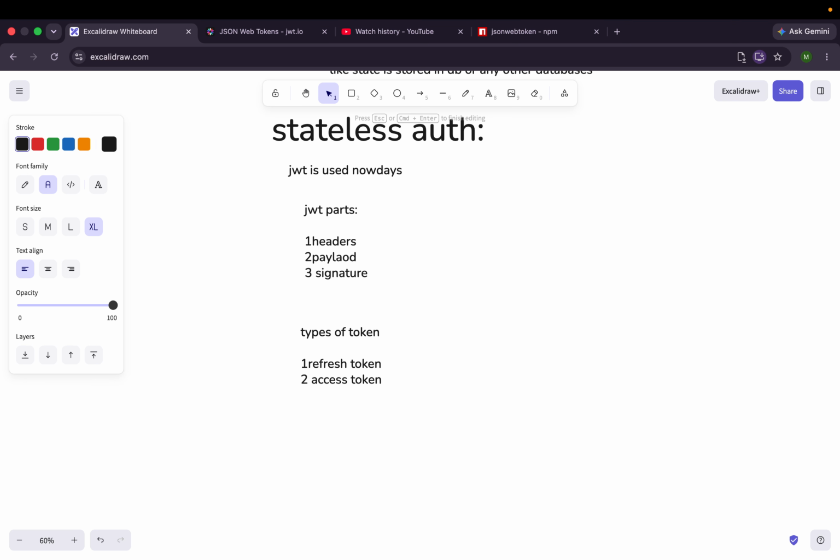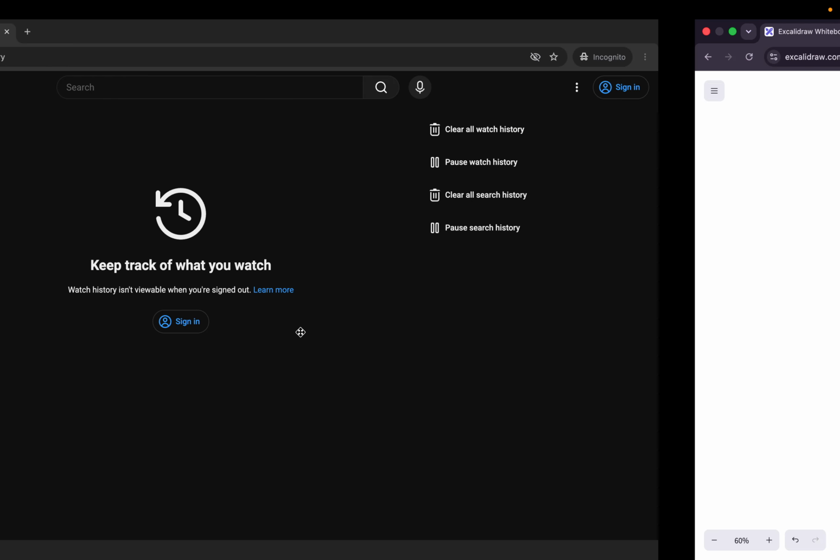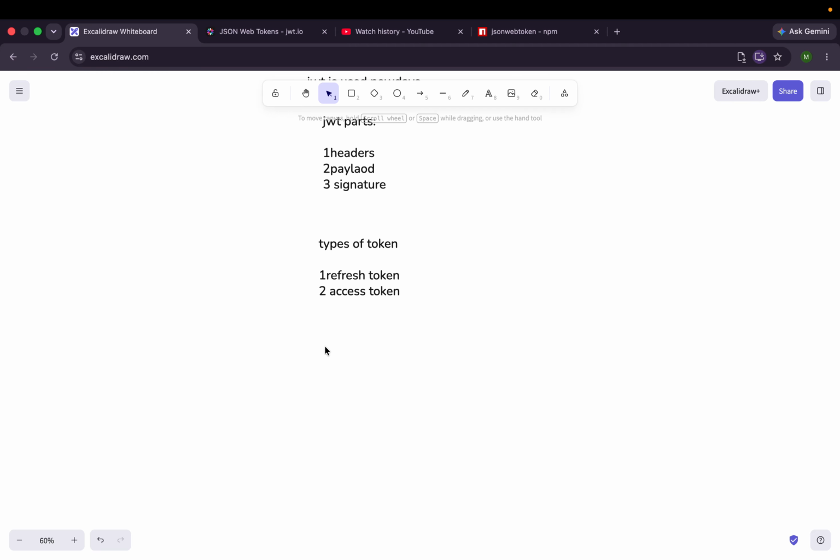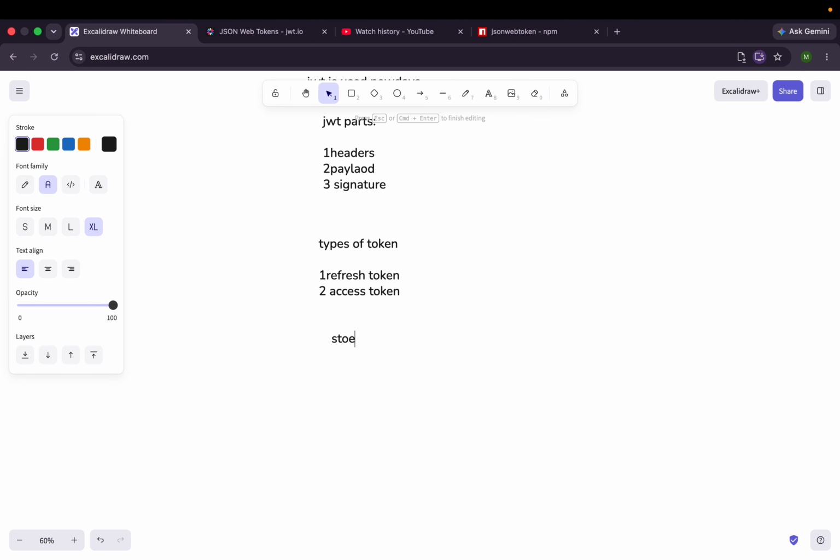While you are entering your data into the token, there are certain points you have to keep in mind. There are two steps while generating and verifying the token. Let us understand the steps. The first step is sign. The second step is verify. So what do sign and verify mean?